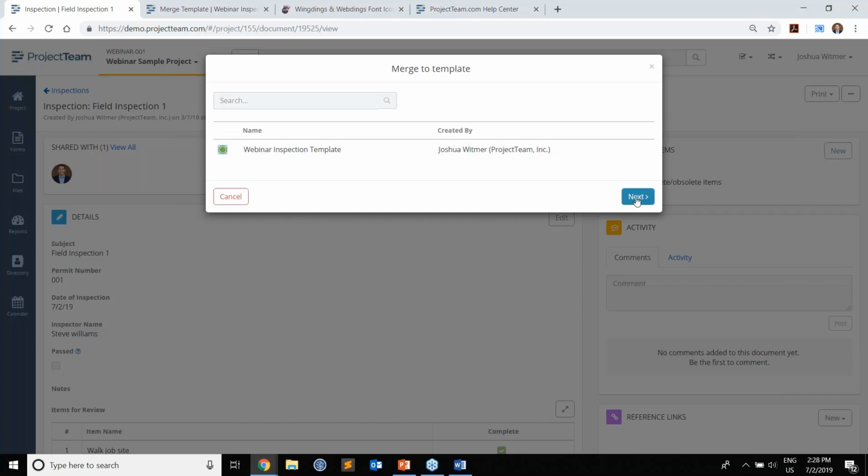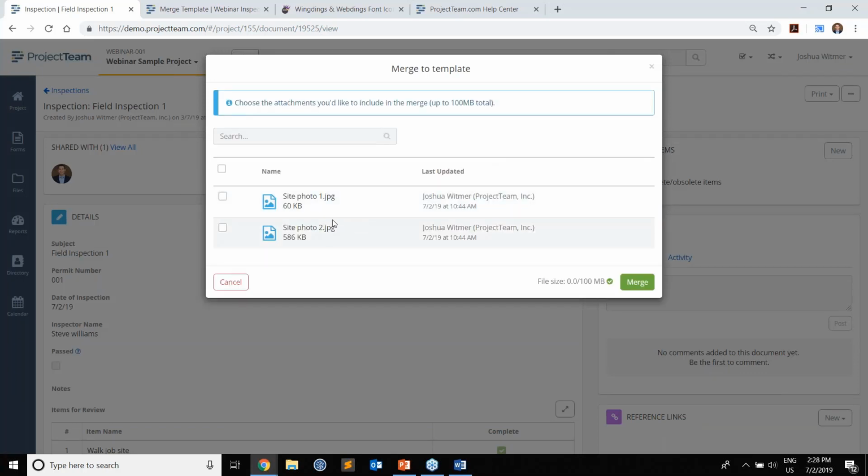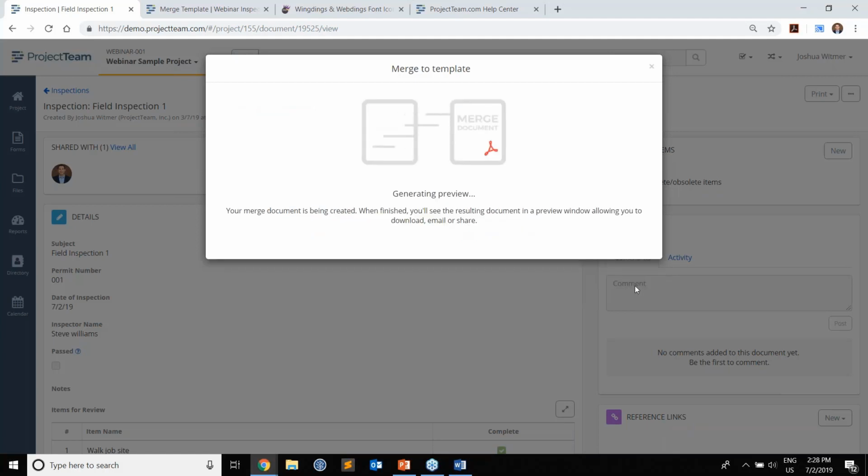I can say I want to choose that one. It's going to give me the option to go next if I have attachments on my inspection. So the point here is if you have attachments on your form, you can include those on your merge outputs. For now, I'm going to skip that. So I'll just say merge, and let's see what happened here.